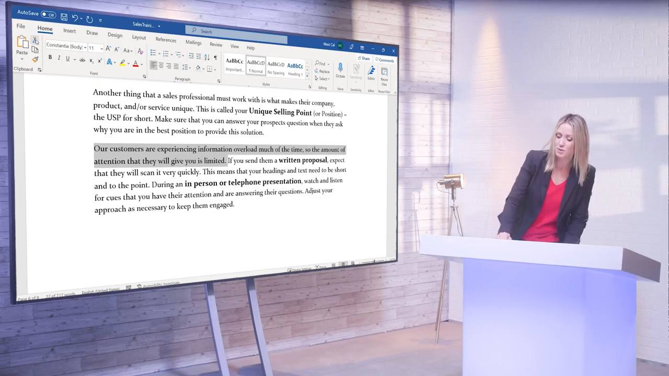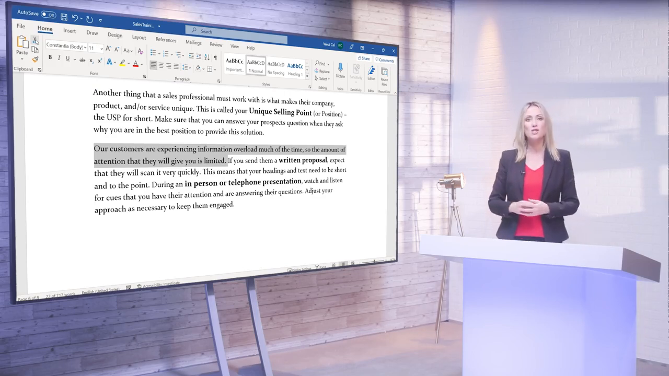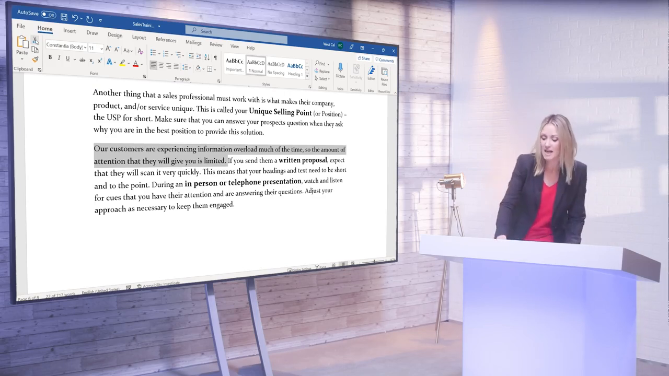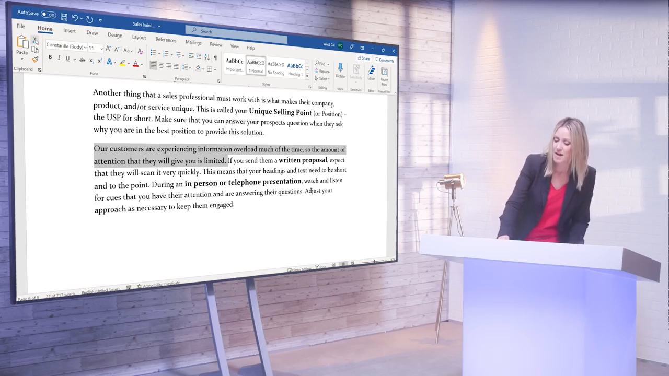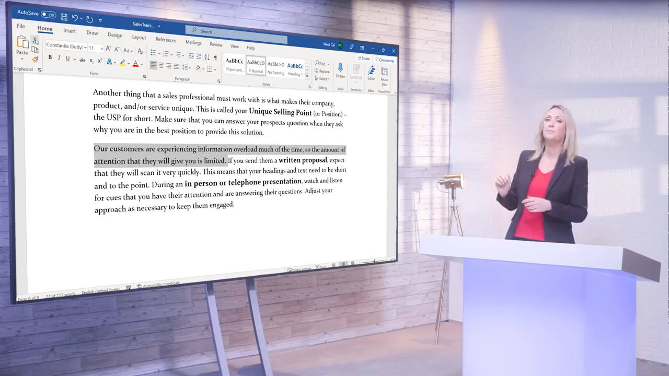Use the copy command when you want to copy text from one location to another. First, select the text you want to copy, then click the copy button in the Home tab. You can also right-click on the text and click copy, or use the Ctrl+C shortcut. It may not look like anything has happened, but your text has been copied to the clipboard.